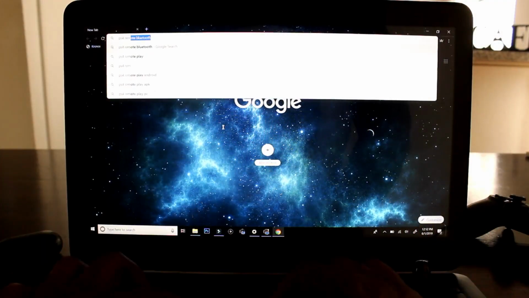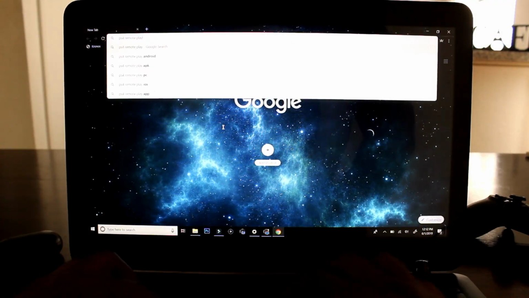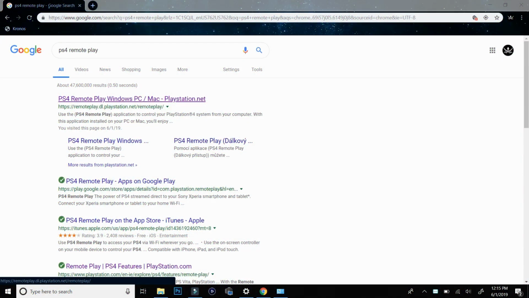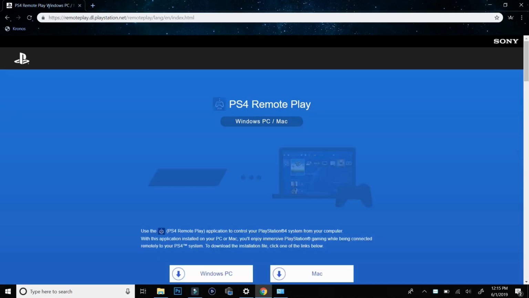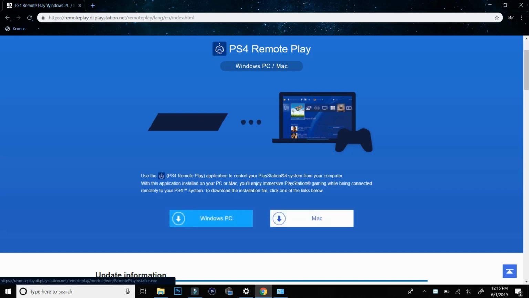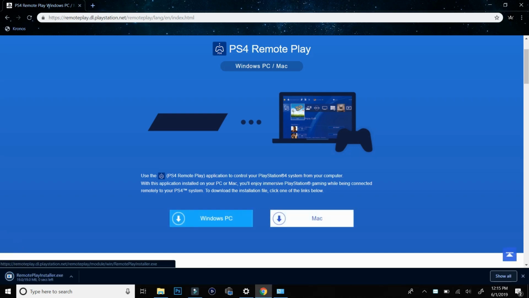And next, you can select the link below this video or just go to Google and type in PS Remote Play. All right, it should be the first option, so select that first link. And after that, all you have to do is just select if you have a PC or Mac. I'm using a PC, so I'm gonna select the PC option.